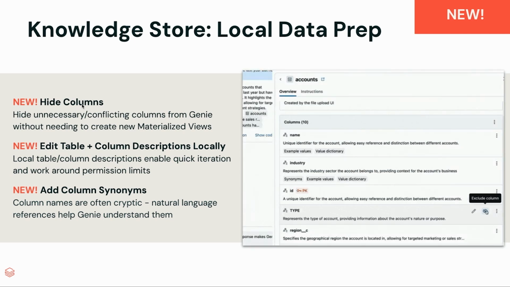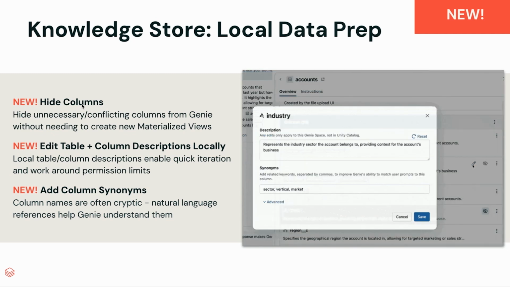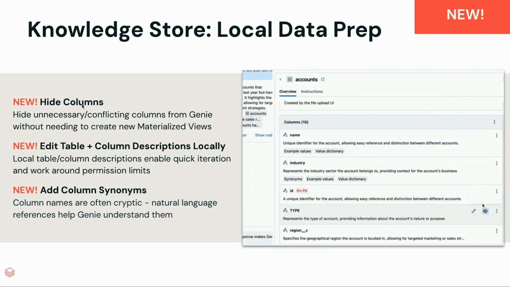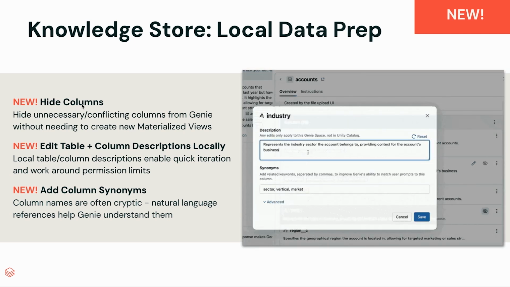But now I can directly just drop in my tables, and any unnecessary or conflicting columns, I can just hide directly inside of a Genie space. This helps you really simplify your data sets and make it an easier problem for the LLMs. Second is now each Genie space has a local version of your table and column descriptions.